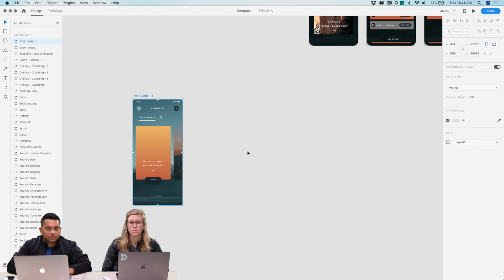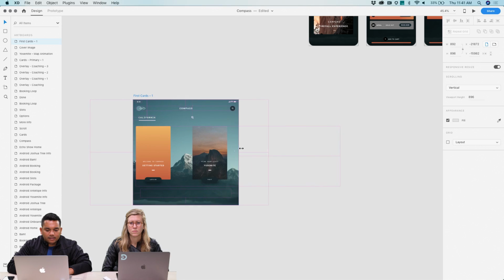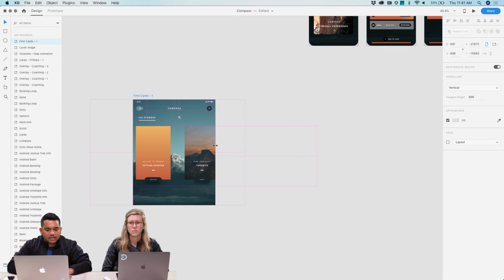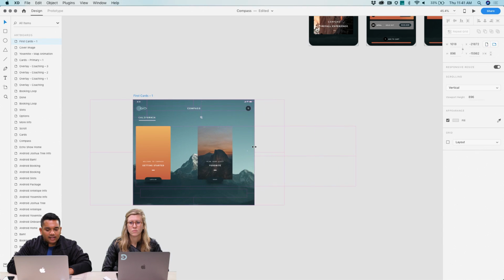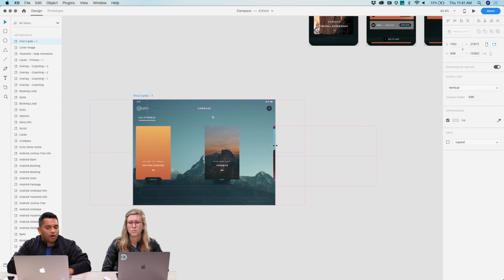Now, what I'm going to go ahead and do is try and resize this artboard by turning on the responsive resize and see what happens first. So I'm going to go ahead and resize. And you can see that for the most of it, it got some parts right and some parts are just awfully wrong, right?